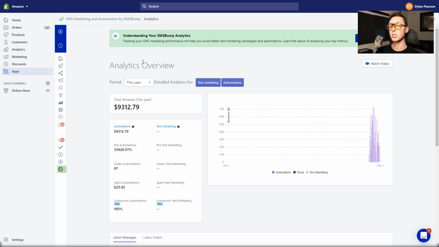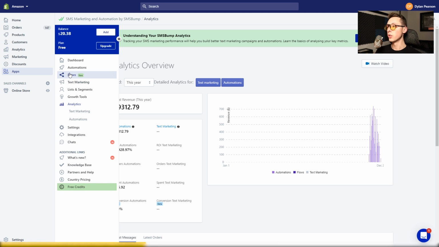So now that you've installed SMSBump, go ahead and navigate to your admin dashboard, install the GDPR setup. There are some precautions you need to take before using this, and they do state them in the app itself. And it's basically just updating your privacy policy, terms of service to ensure that the customer has agreed to you sending them text messages. So once you've done that, come down to automations.